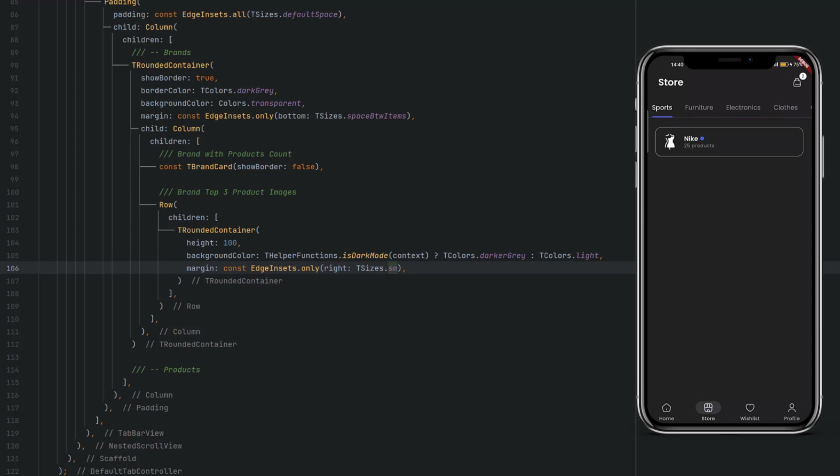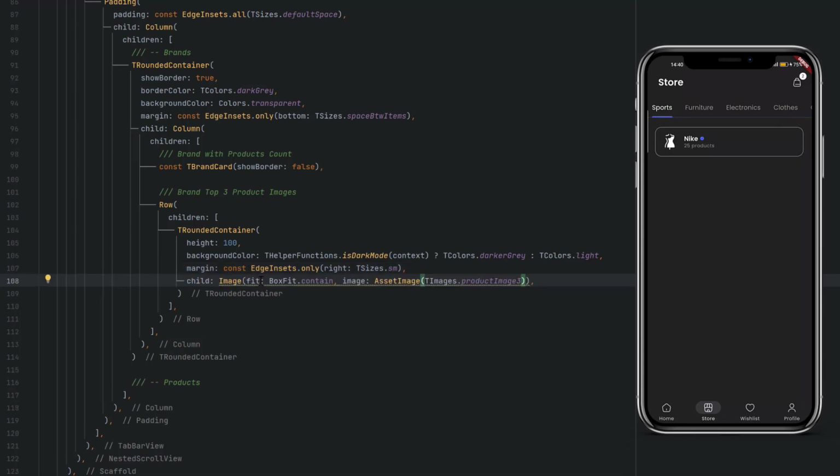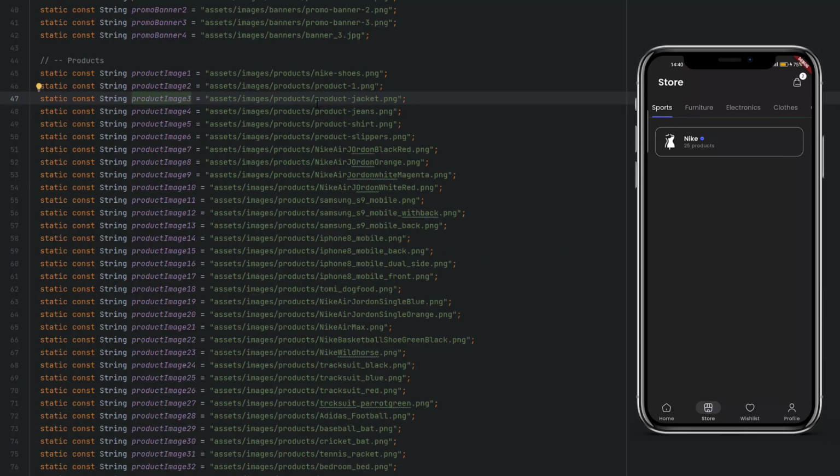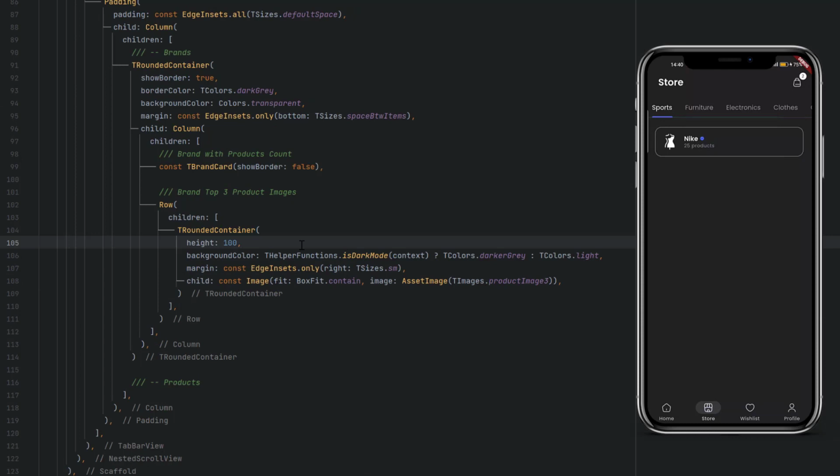Now let's add an image, which is the asset image. In here I've added an image with a fit property as contain, and the image will be the asset image. The image we already created is used over here. Add a constant. Let's save it.